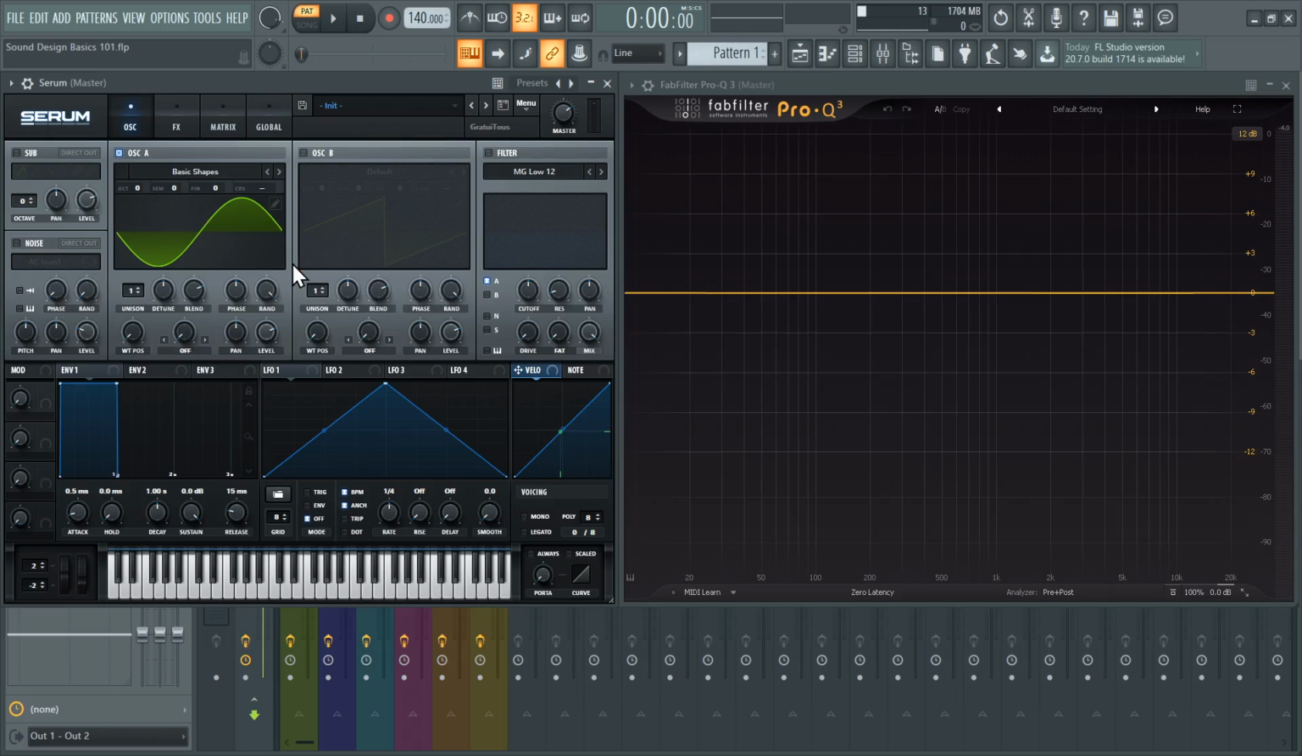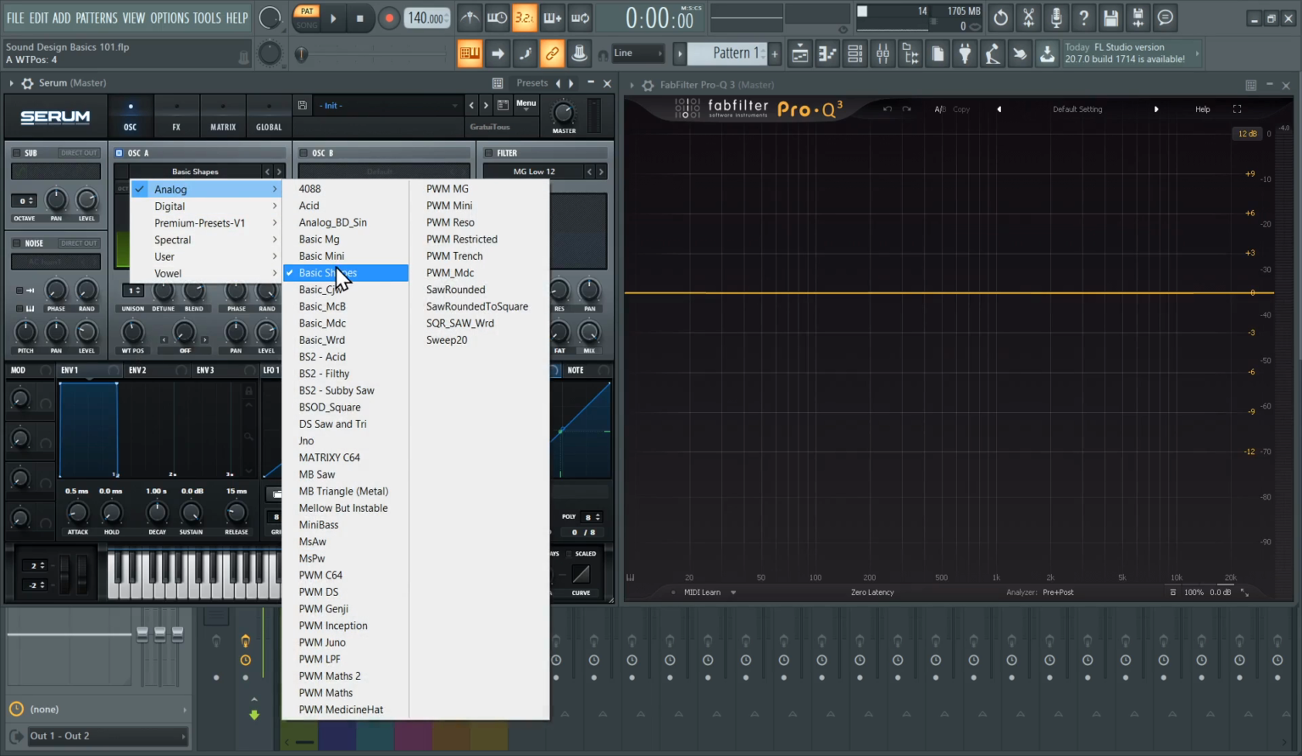So Serum is a wavetable synthesizer. And what that means is if I click here, we can actually see the different waveforms. So when I use this knob right here and go through the actual waveforms, and if I click again, we can actually see that's how I'm switching them, okay? I also clicked up here, went to analog, and I went to basic shapes.